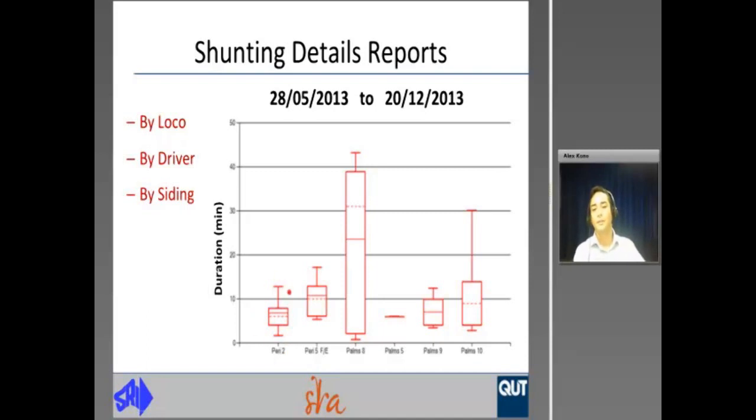When I see a box plot like this, I would think that it's easy to predict how long shunt times are for this siding. But then when I see a box plot like this, I would think that it's hard to predict how long locomotives will take to shunt in this siding, because the box plot is quite large.